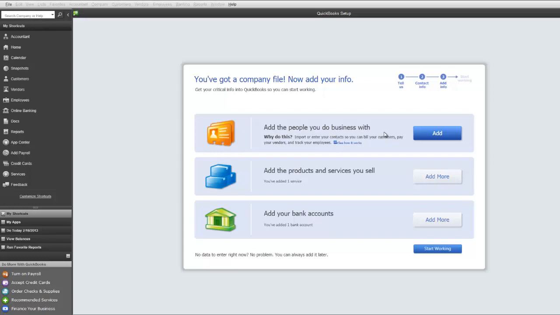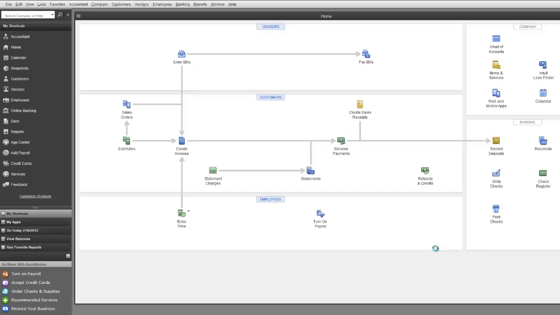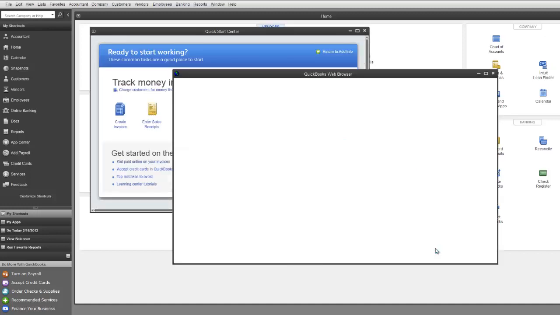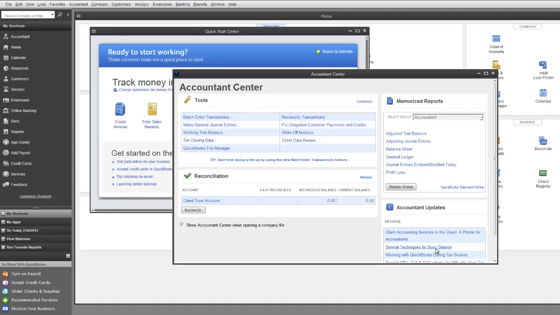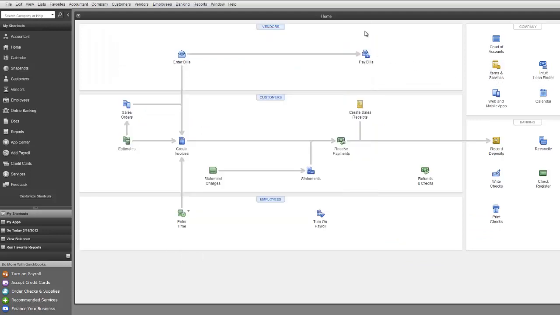Adding the products and services you sell, that is helping you set up your item list. And then adding your bank accounts, that adds it to your chart of accounts. I click Start Working. And then you will see it brings us to the home page and basically the functionalities. I happen to be working in the Accountant edition, so I have the Accountant Center. If you are working in one of the other editions, you won't necessarily have that information pop up for the Accountant Center.